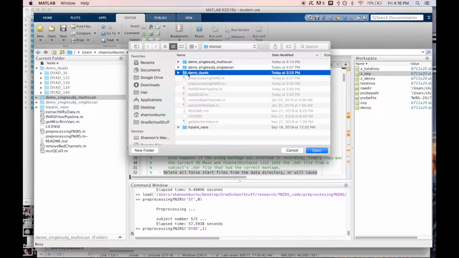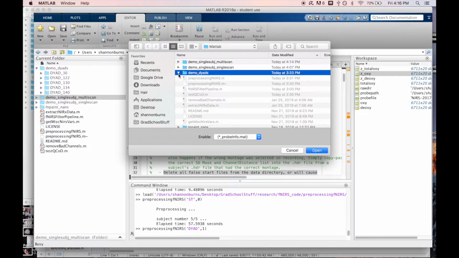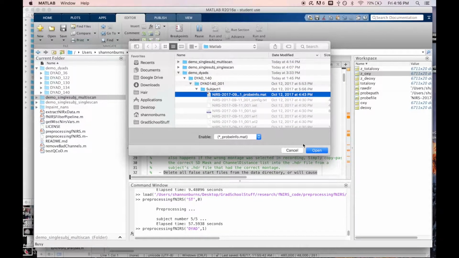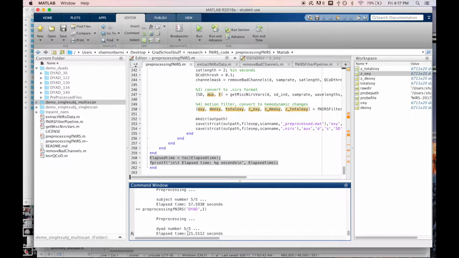Let's close this, make sure we're picking the right data folder, the right probe info file, and then it preprocesses it. For this study, there were 35 channels on each person's head, 2 scans, and the scan length was variable. So some of these dyads will preprocess much faster than other ones if one dyad took much longer in their study. Cool. So it took about 21.5 seconds.